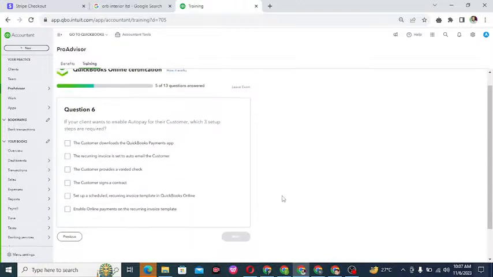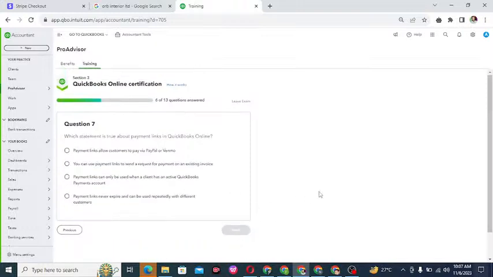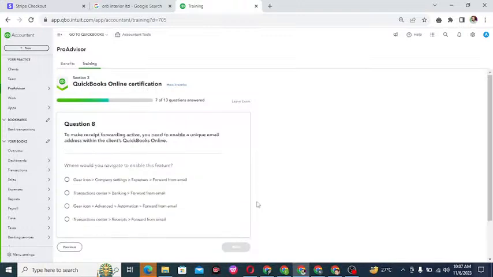Question number 6. If your client wants to enable autopay for a customer, which 3 steps are required? The recurring invoice is to be set, auto-enable email, set up a recurring schedule, enable online payments on the recurring. Which statement is true about payment links in QuickBooks Online? You can use payment links to send requests for payments on existing invoices.